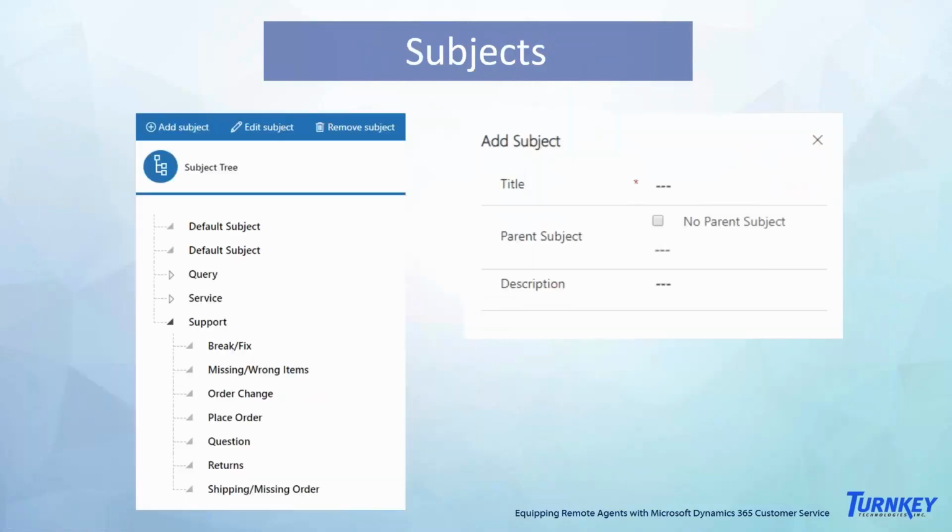So subjects are a really useful tool in the customer service solution. Essentially, a subject tree can easily be created and used to categorize your cases and knowledge articles in the subjects that you define. So this really helps with service management analytics and understanding the types of cases that come in the most, how quickly they get resolved, and it can also assist with routing rules as well.